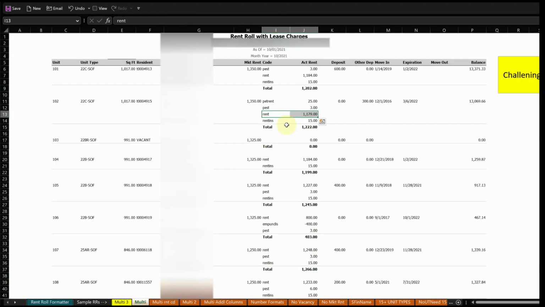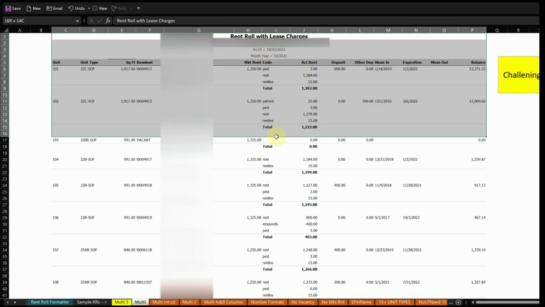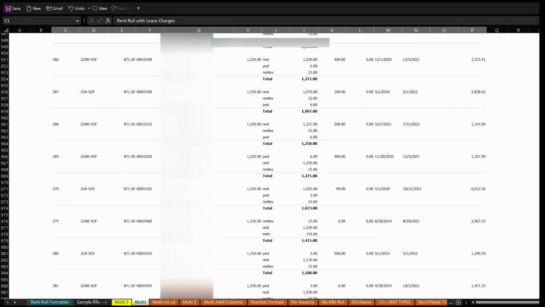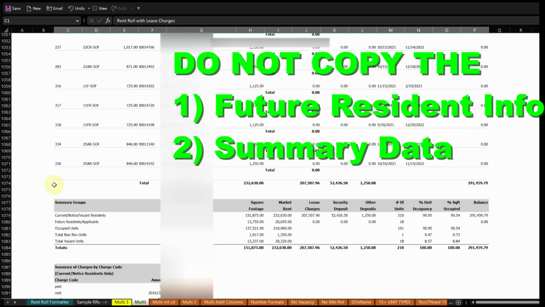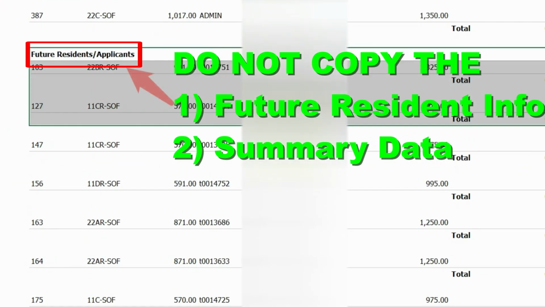I'm going to start with a multi-line rent roll. So I will copy the rent roll. It's very important when you use this tool: at the bottom of a lot of these rent rolls is here, future residents and applications.